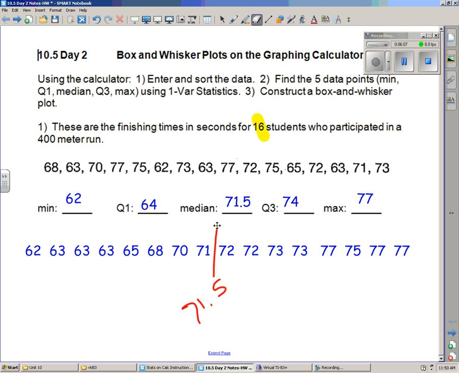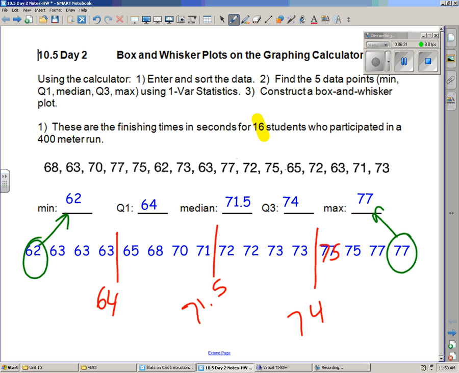Oh, I didn't put these in order. So somehow I messed this up. 75, there we go. So then my upper half of the data is right here, and that's our 74 because I've got 4 numbers on either side. The maximum for sure is there. The lower half of the data, 1, 2, 3, 4, is here, which is the 64, and then the minimum guy for sure is there.